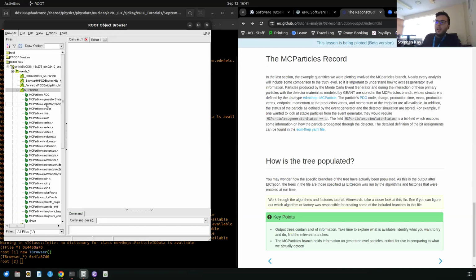So, for example, the actual PDG, and what particle was it to begin with, the generator status we'll be seeing in a second as well. Was it a stable particle or not, or was it just some sort of intermediate state or something like that? The vertex, everything like that. Very useful and important information.